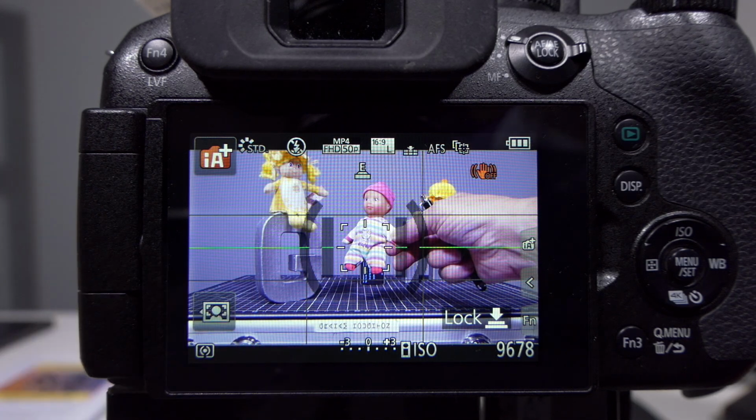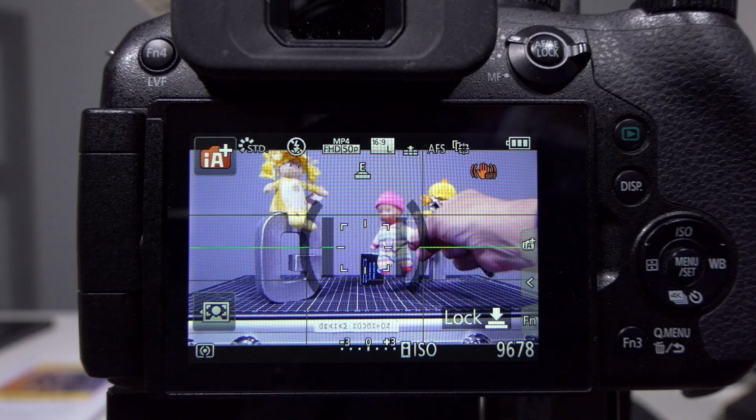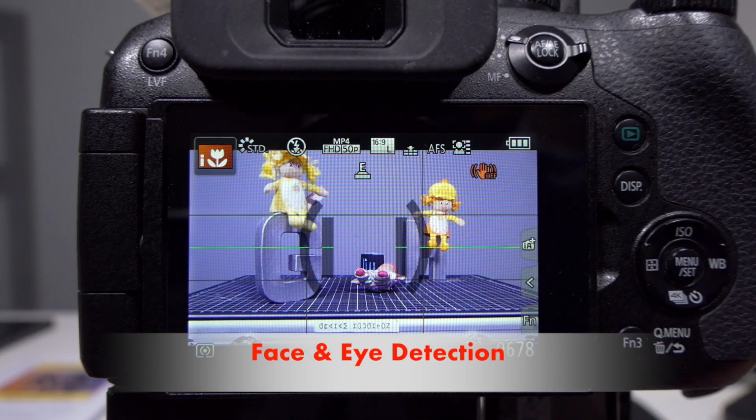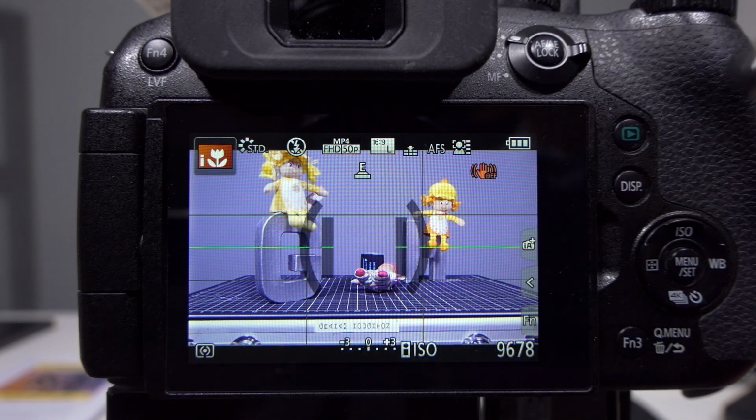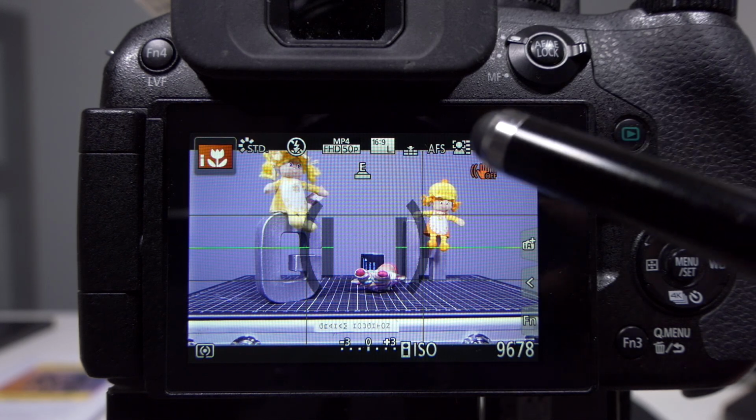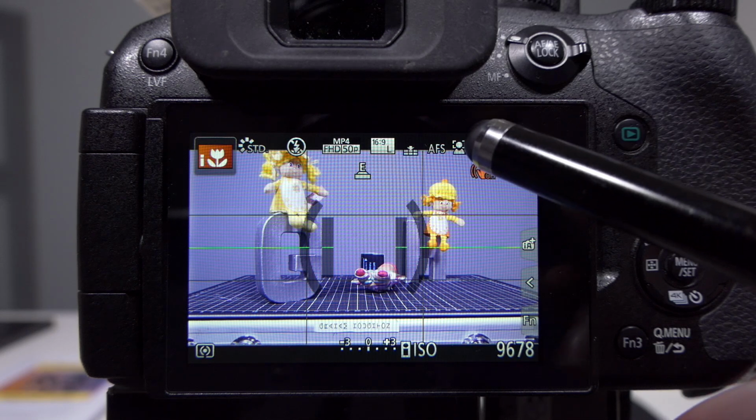So now we've come back to setting our target. By default the camera is set up for the 49 area focus, so it will try to find focus on any one of those 49 points, with the closest point being the highest priority. But it's also set up for face detection as well.